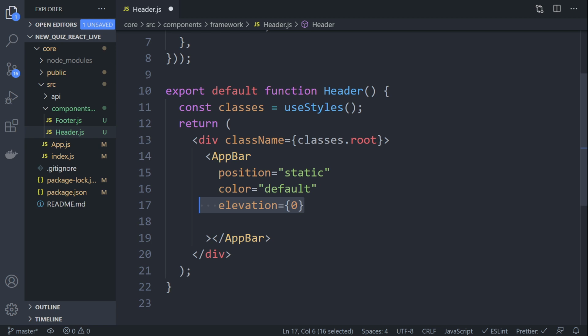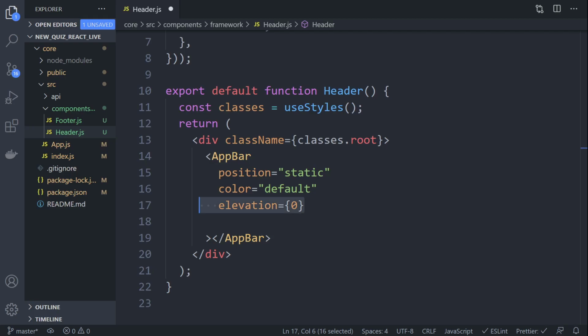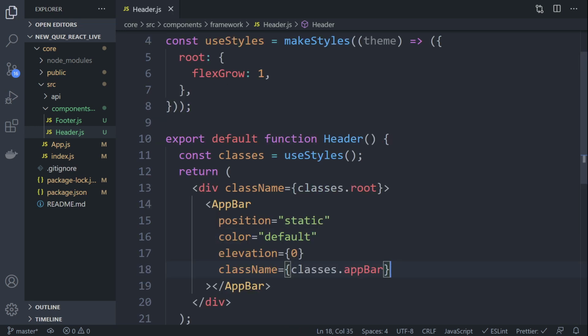So here we can add some elevation, which is going to provide some sort of, if we, for example, take an example here, you can see that there's some gray elements here, which is kind of making it into a 3D effect. It looks like it's kind of elevating from the page. So we can define if we wanted that kind of elevation. You can see, like I said, this gray section here, which is kind of providing a shadow from the bar, making it look like it's popping out of the page slightly. So that's elevation. And then we give it a class name of classes.appbar so that we can add some additional styling here.